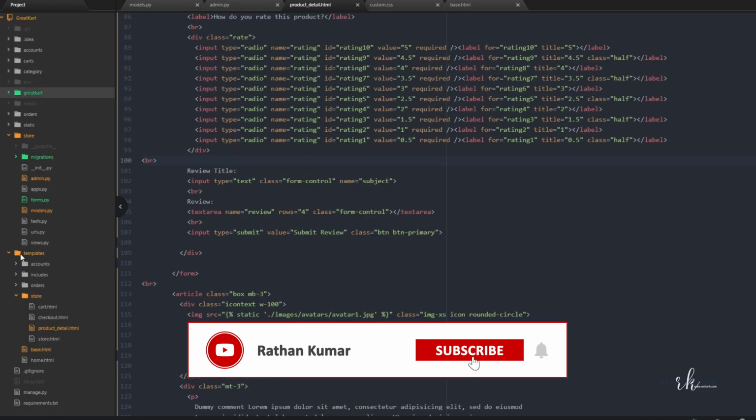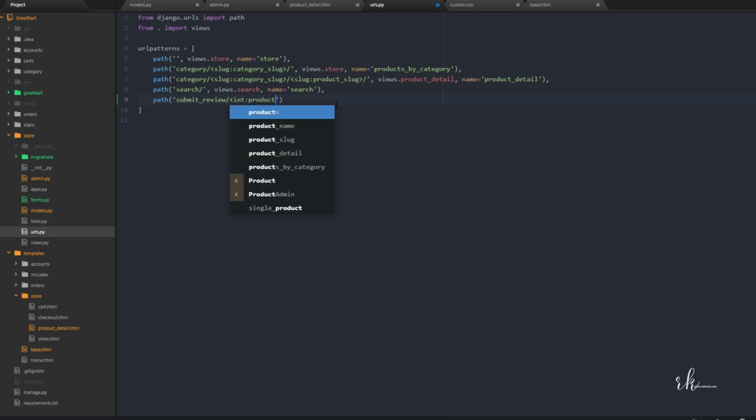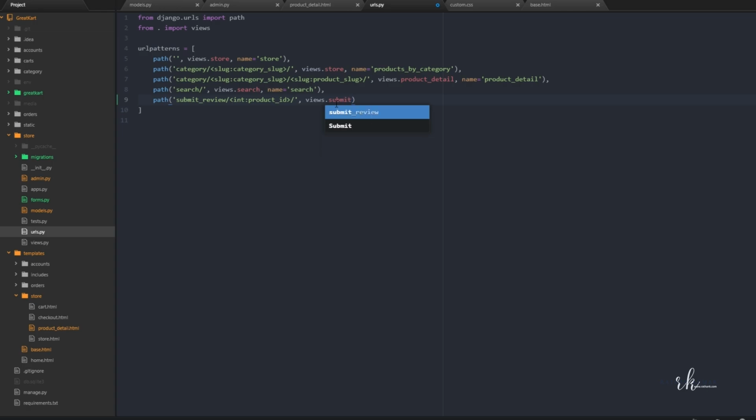Okay, so I'll go to this store and URLs. Here I'll make a new path, that is submit_review. With this submit review I'll take a product ID, int:product_id. I'm taking this product ID because we are reviewing a particular product, right? So that's why I'm taking this product ID, and comma, views.submit_review, and comma, name is equal to submit_review.